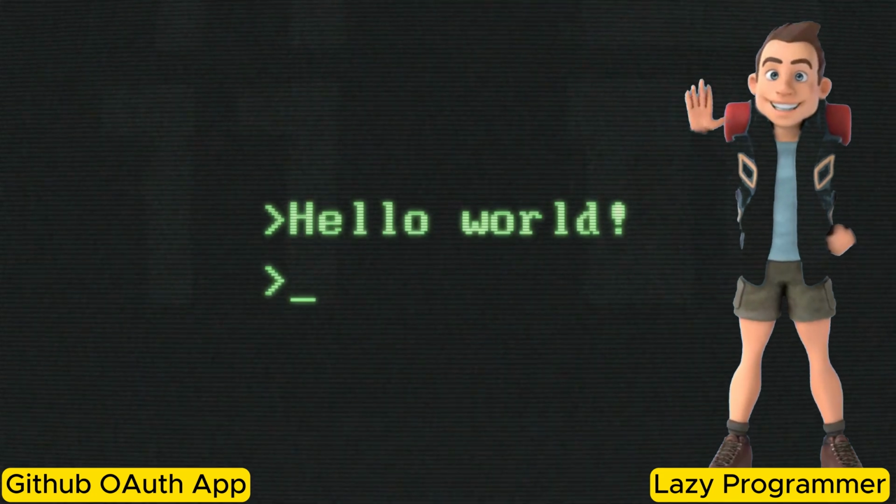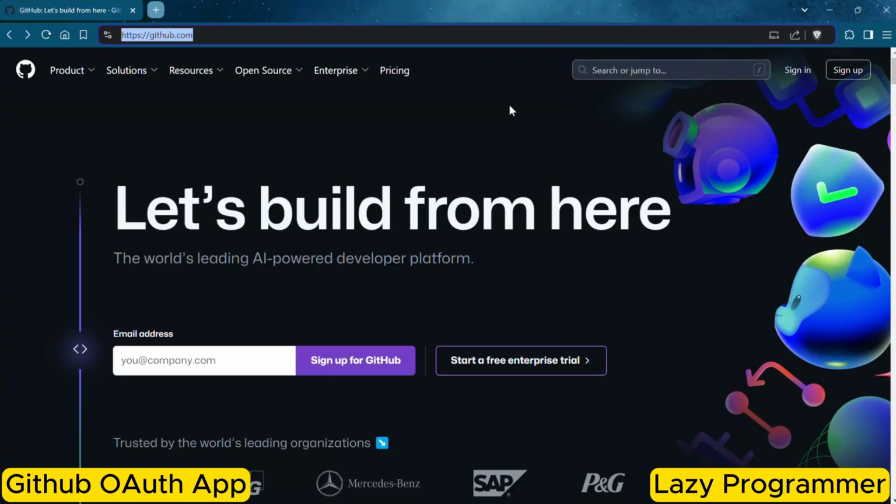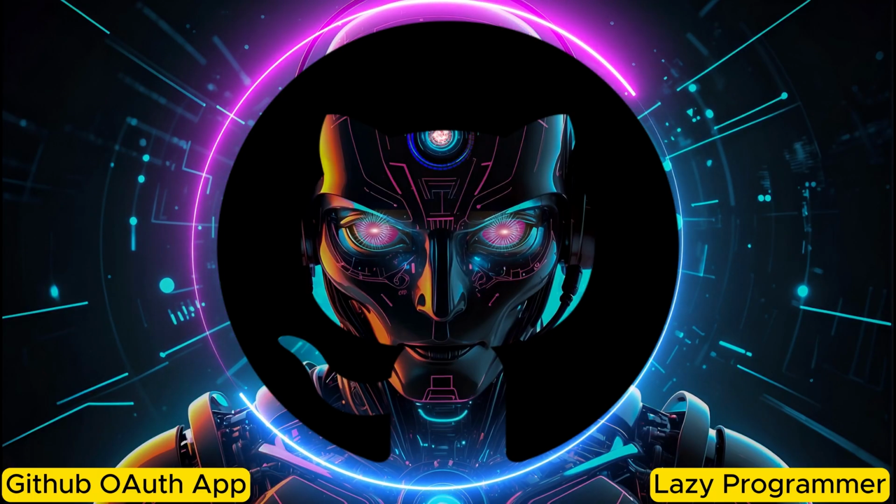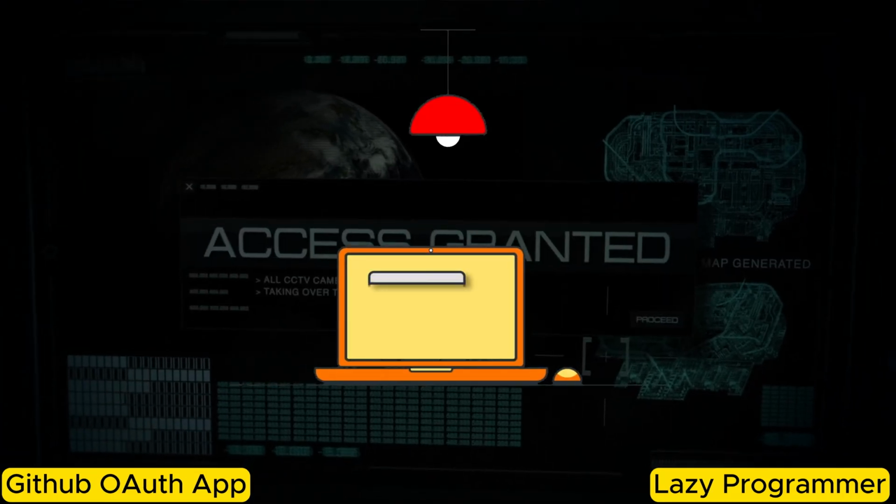In today's video, we will be mainly focusing on how to create an OAuth application using GitHub. I'll explain the complete process in a way that no one has ever explained.